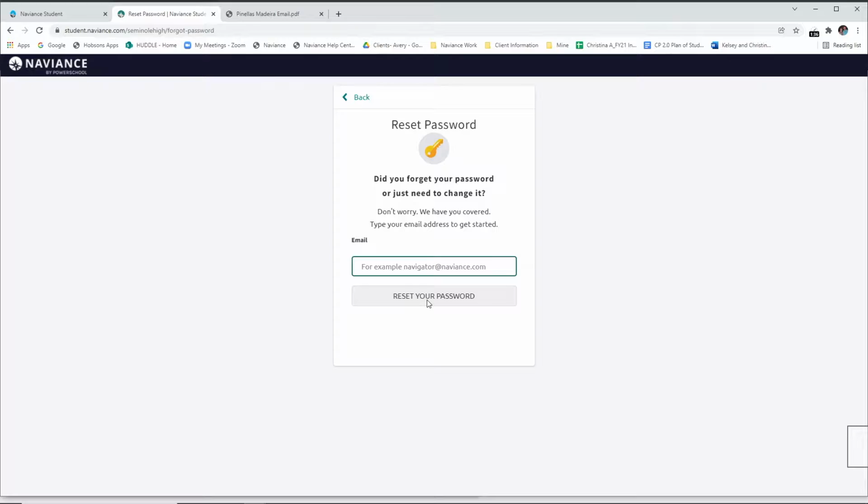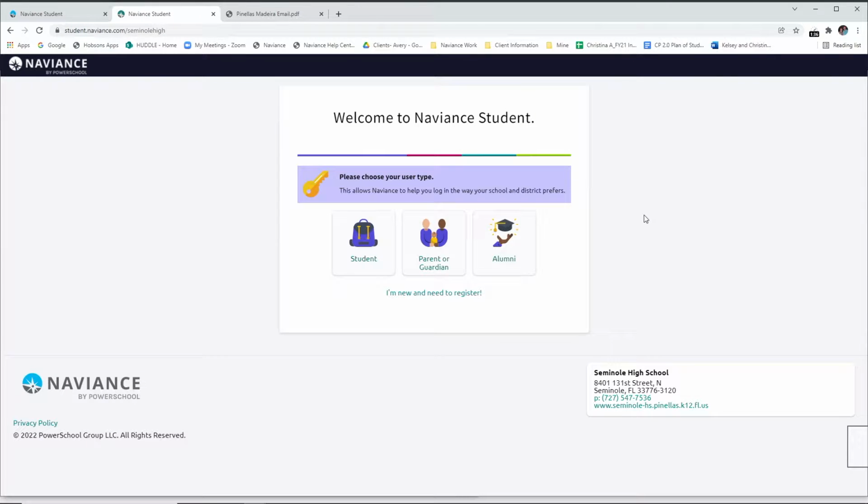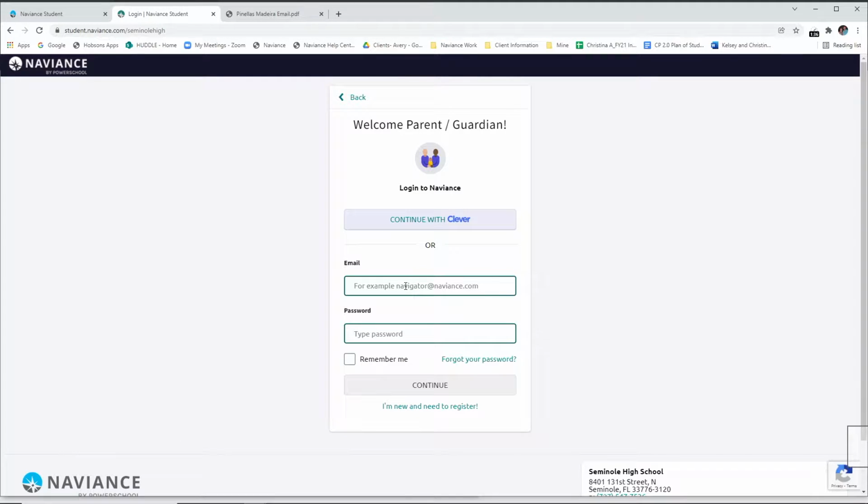When you select that, an email link will be sent to the email address that you used with a temporary password. Go to your email, retrieve the link, come back into the link for Naviance, select parent or guardian, and then you're going to enter your email and the temporary password that was presented to you.